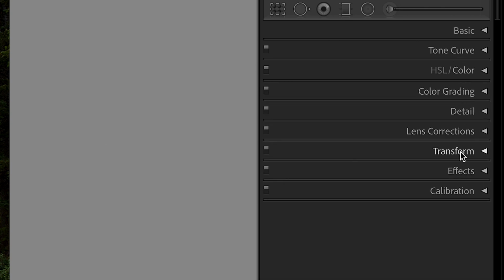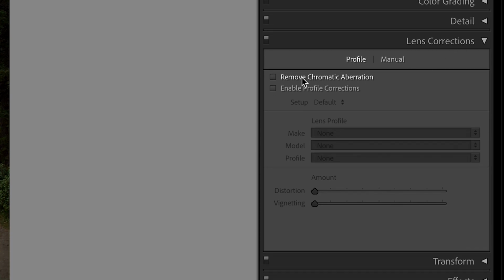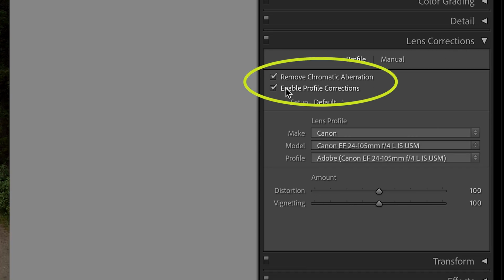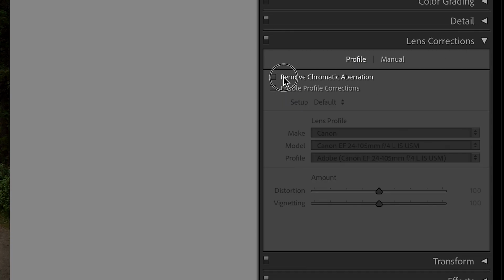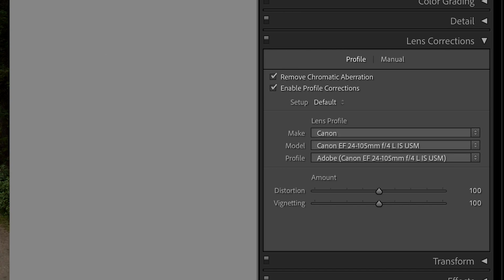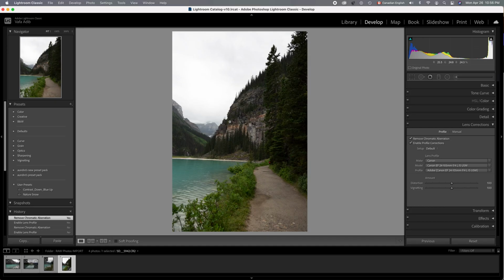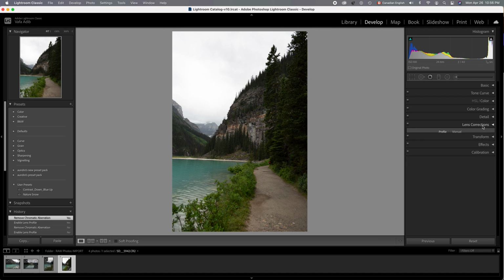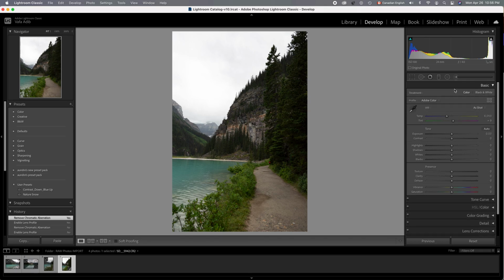The very first thing I would do is under lens correction. So click on these two selection items. The first thing it does is give you basic corrections based on your camera and the selected lens. So now that we are done with this, we go to basics.